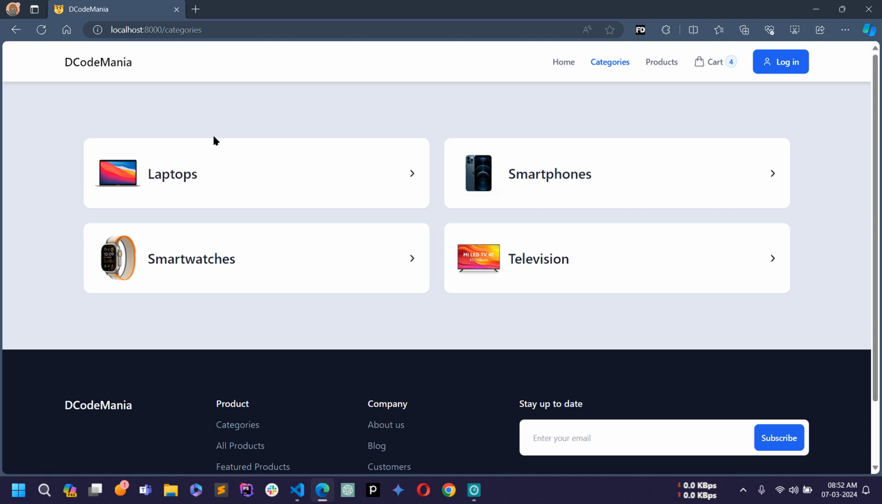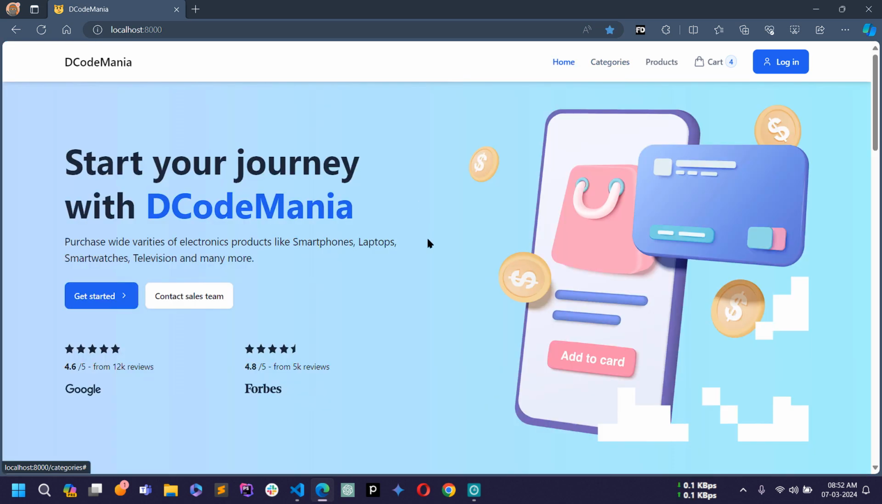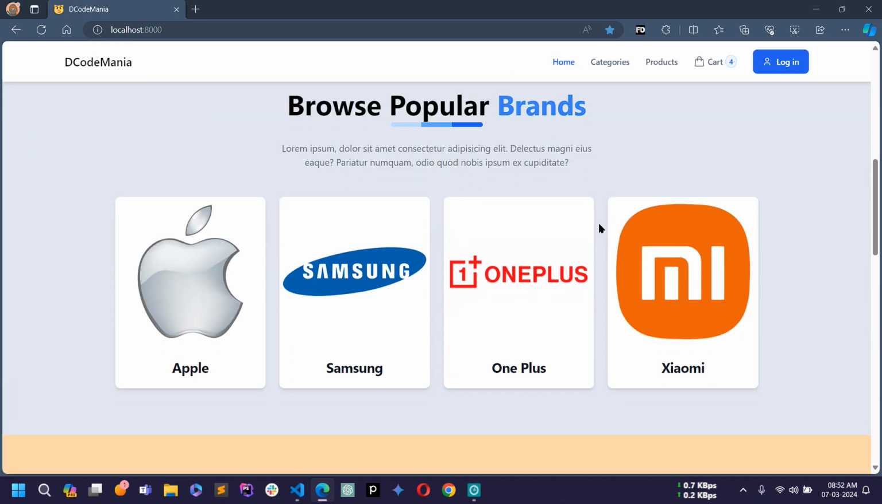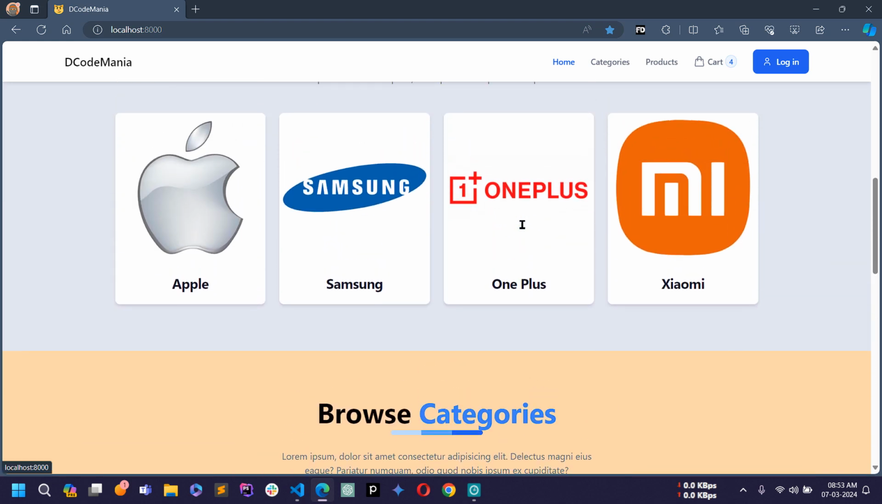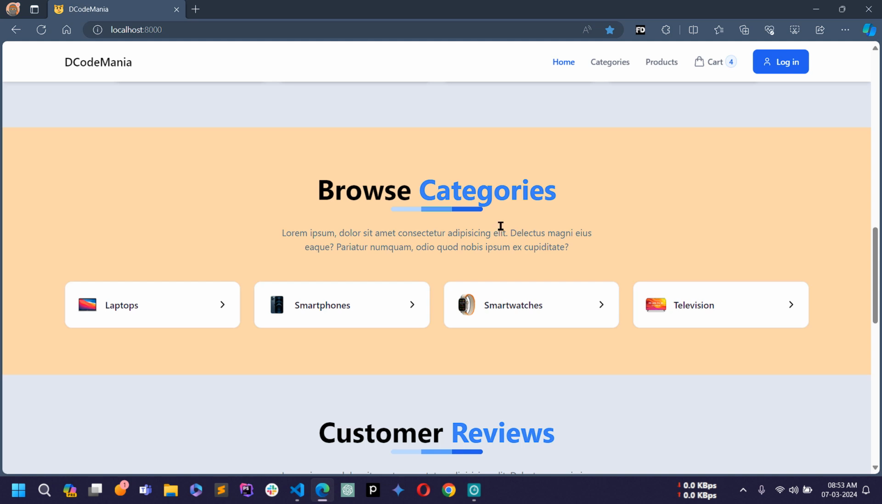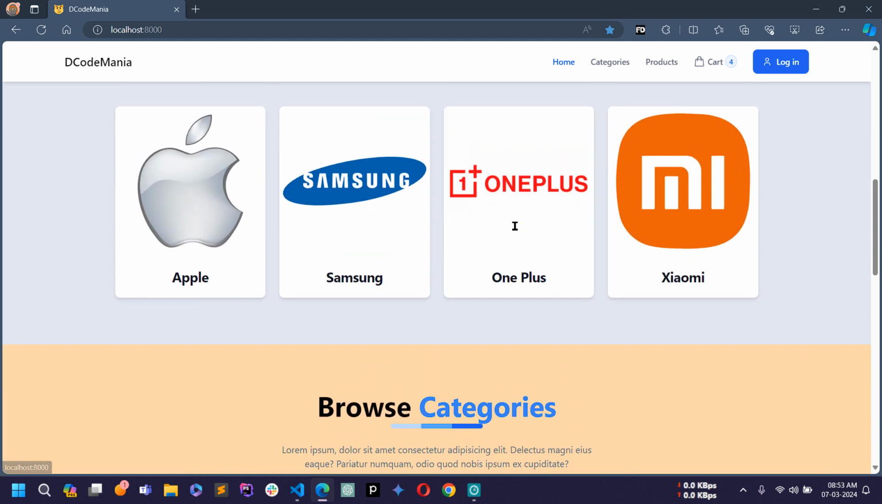So right now here you can see these are the static categories showing. So basically we will fetch all the categories from the database and display them here. Similarly, in the home page there are two sections, the popular brand section and the categories section. So here also we will fetch these brands and categories from the database and display dynamic data. Okay, so let's start.